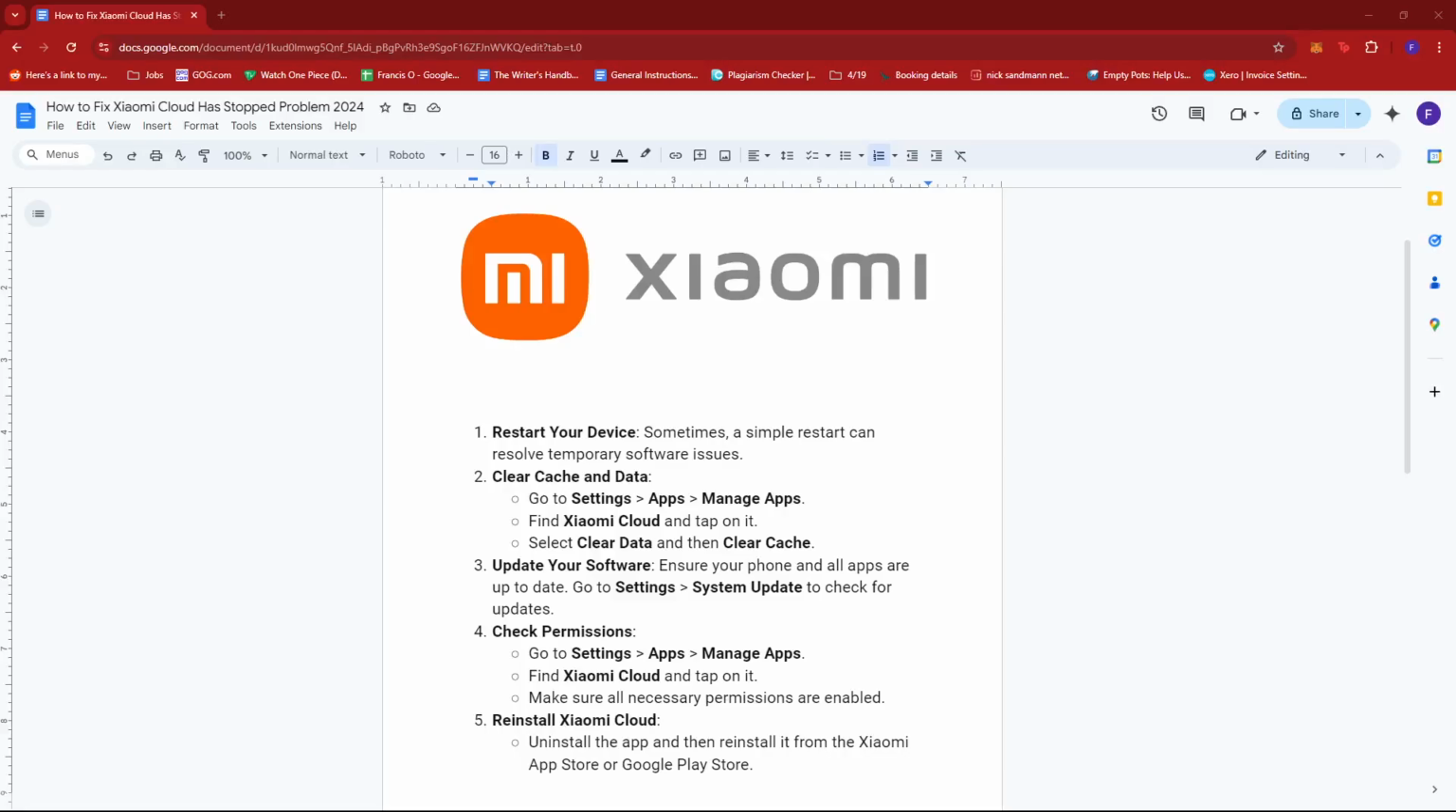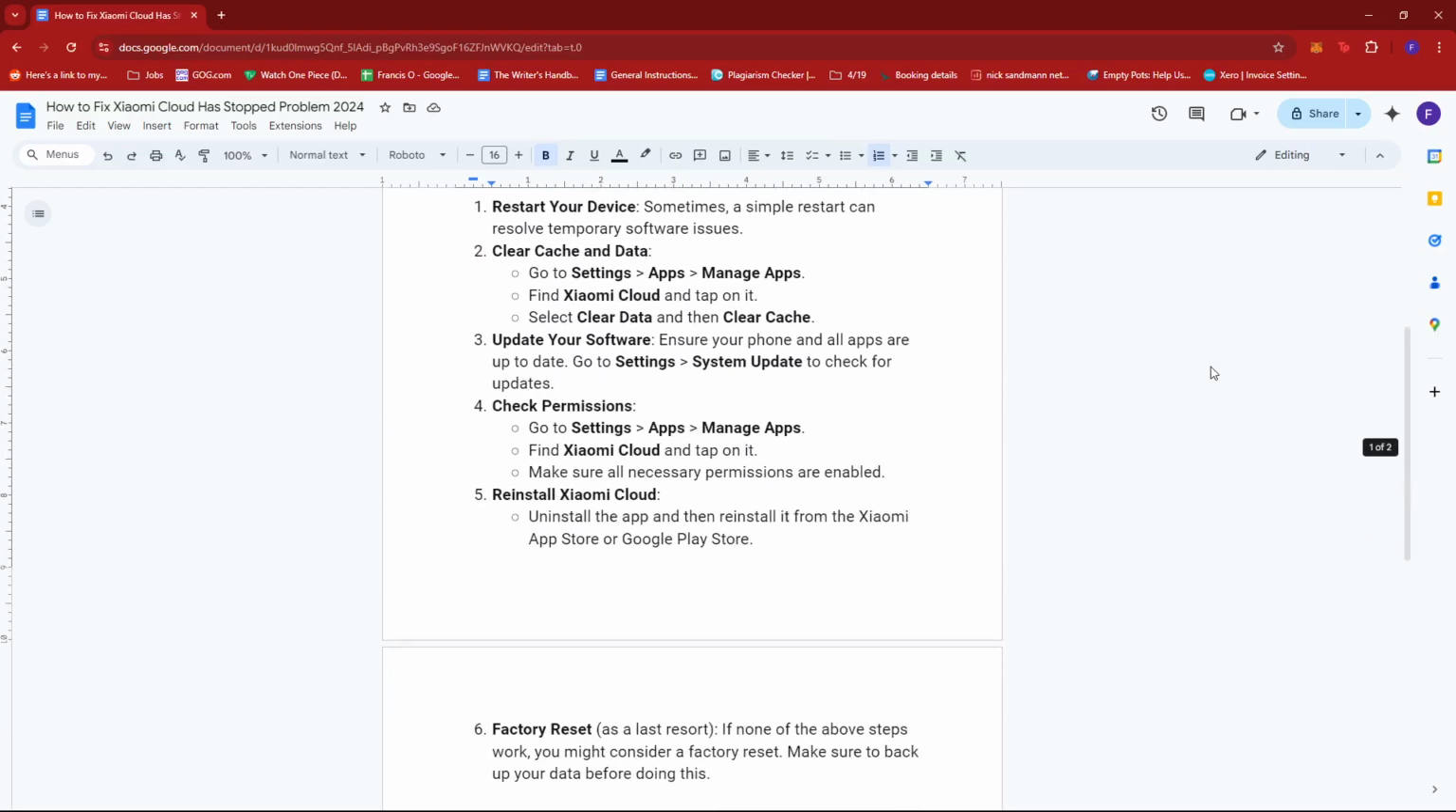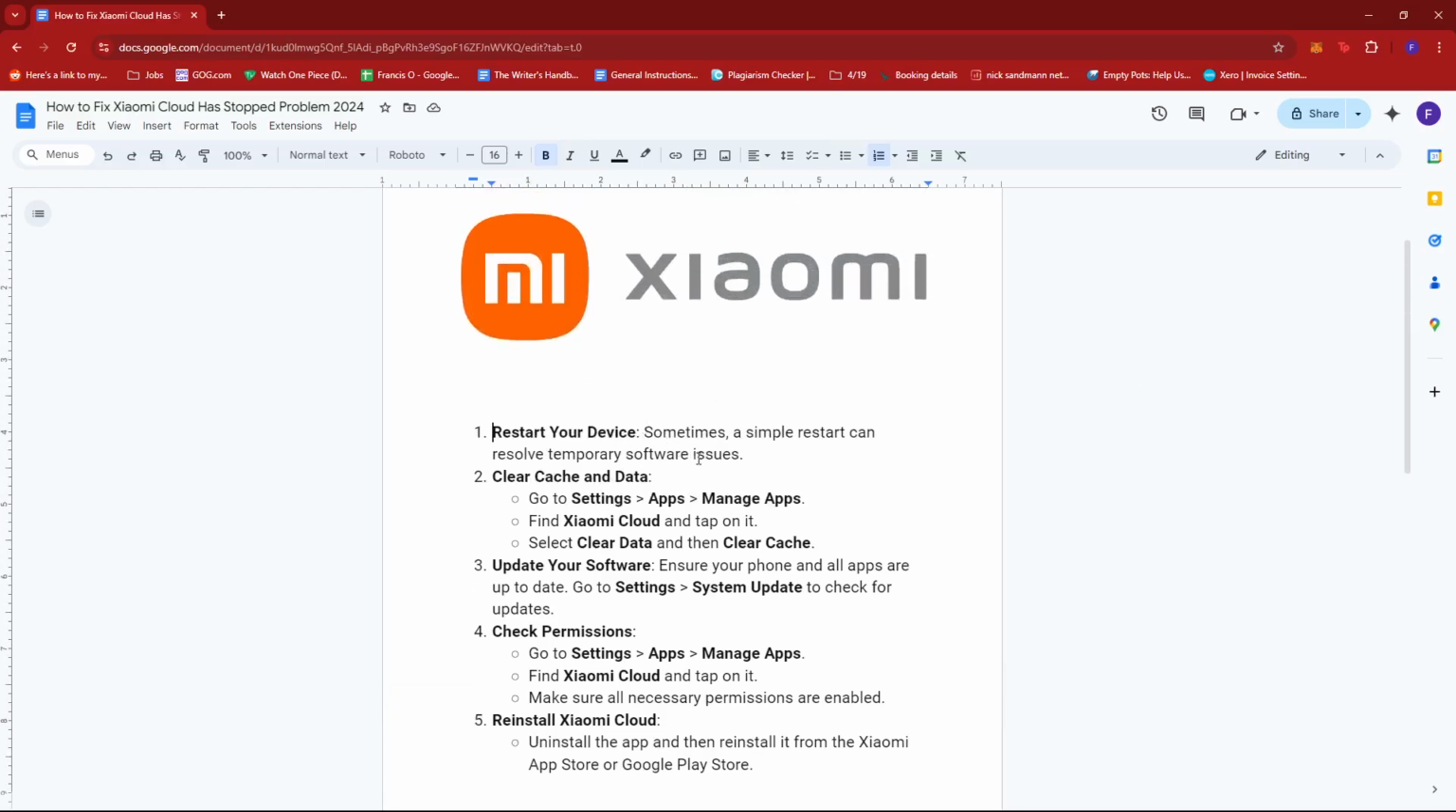Hello everyone! In today's video, I'm going to show you how to fix the Xiaomi Cloud has stopped problem. Now, there are actually a few methods we can try to fix this issue, and we'll go at them one by one. So first off, try restarting your device. Sometimes a simple restart can resolve temporary software issues.